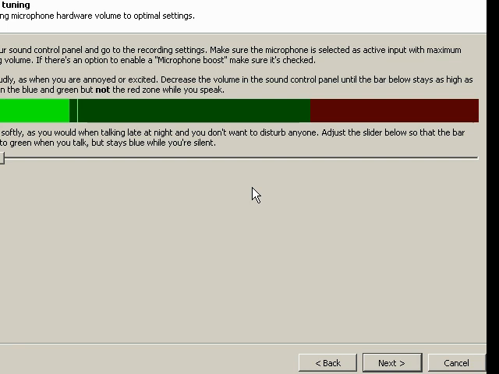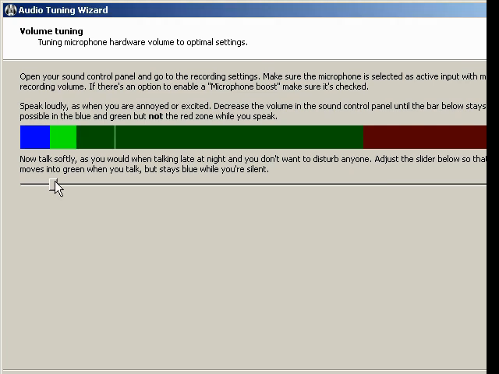Next is moving the slider to the point where the green bar sits when you're not speaking. There. Check also if it works if you speak not as loudly. Yeah, that works, I guess.